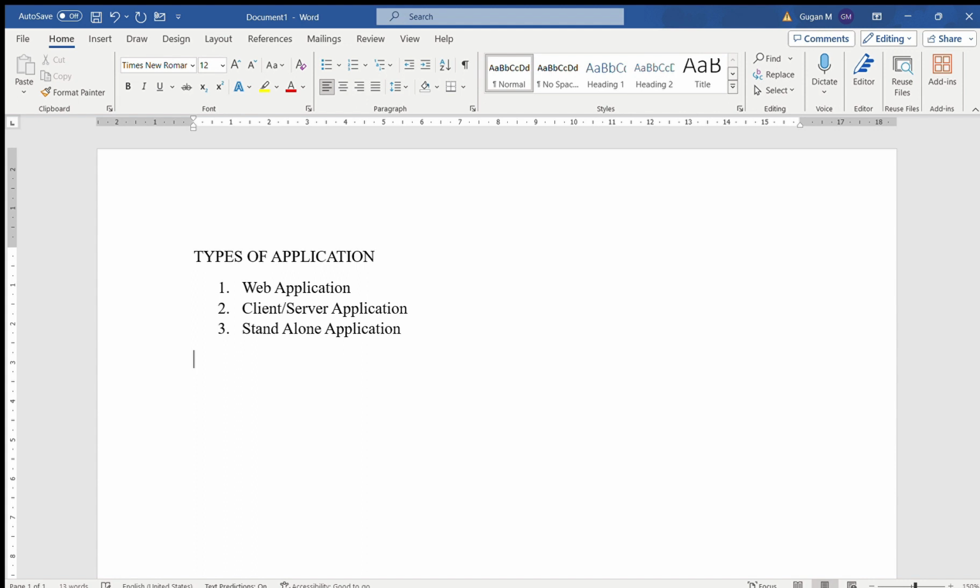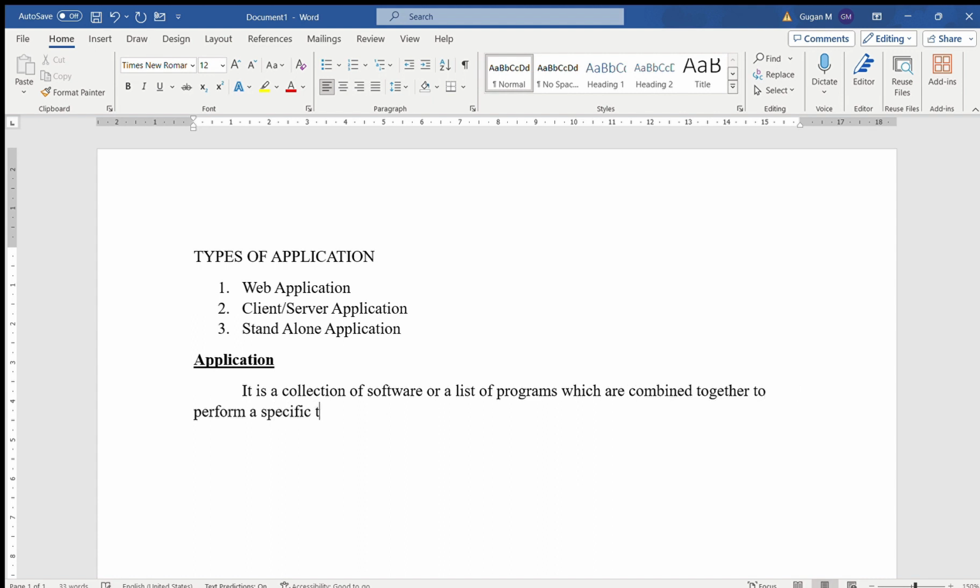Now we are going to learn what is meant by application. Application is nothing but a collection of software or a list of programs which are combined together to perform a specific task. These applications are classified into three types: web application, client server application, and standalone application. We will first learn about what is web application.